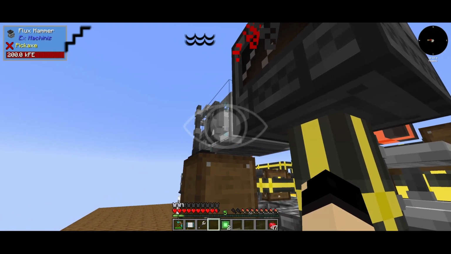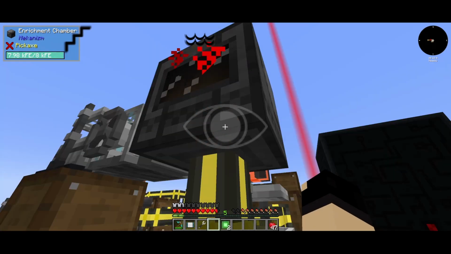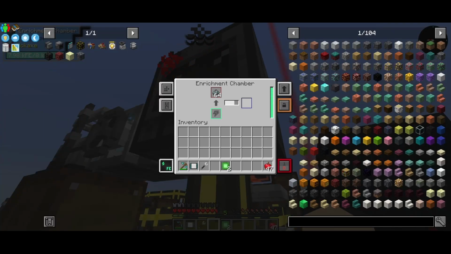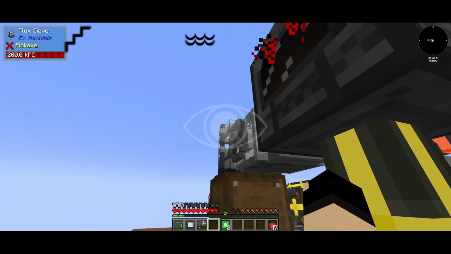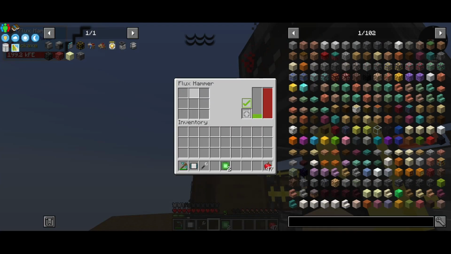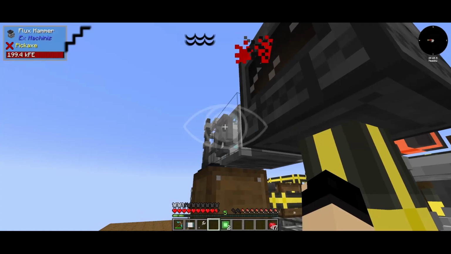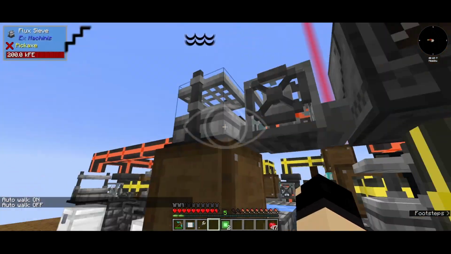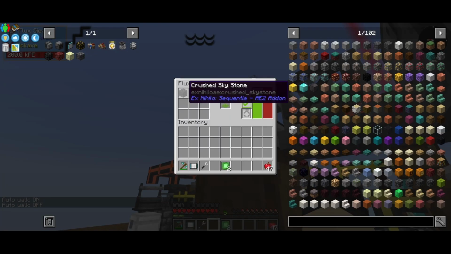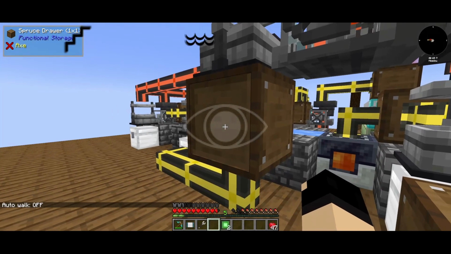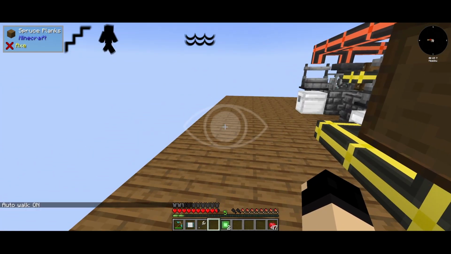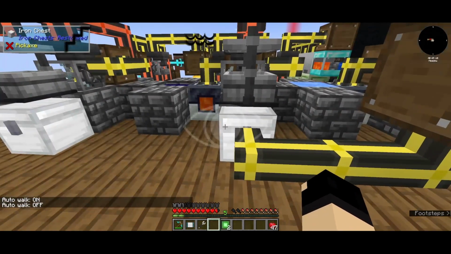Is this not? That should work. Because there's nothing there. Yeah, skystone. That should go into here. And it's not. Maybe already, yeah. There you go. It did it. So that gives me the crushed skystone.